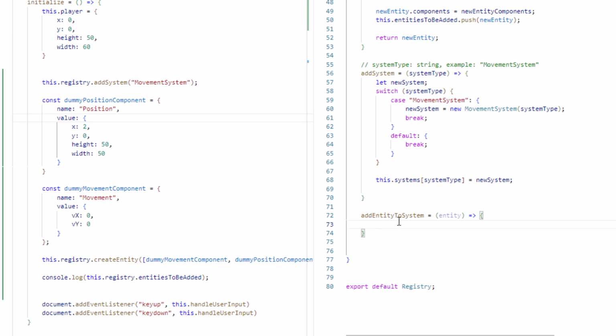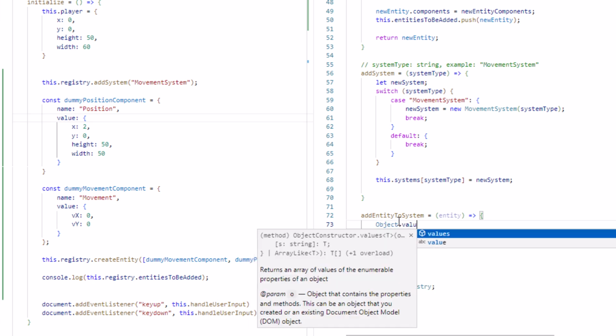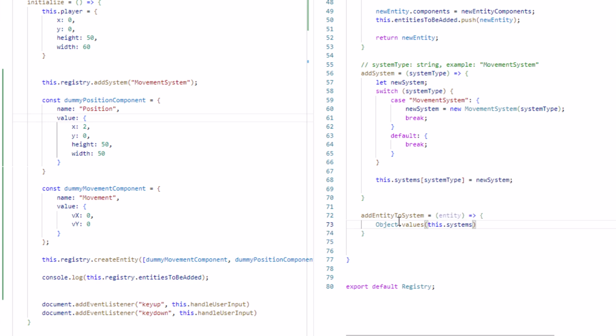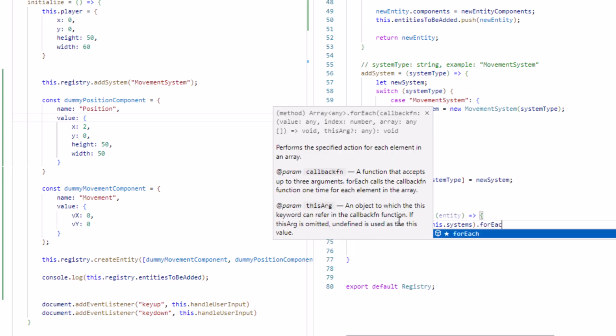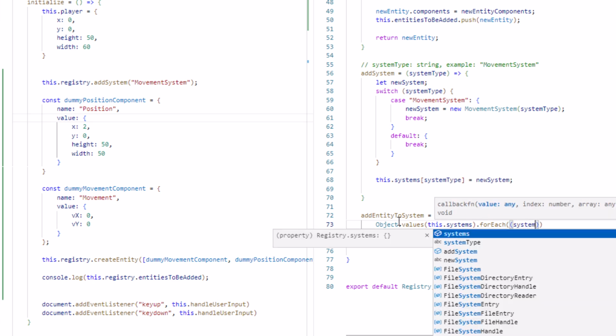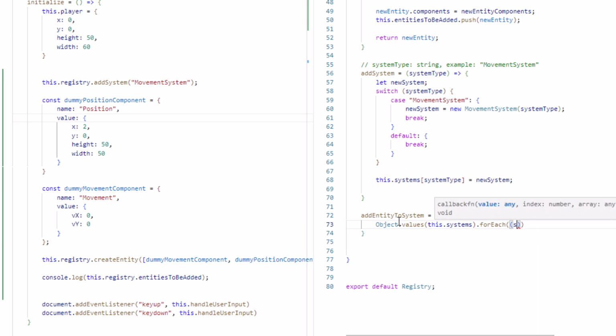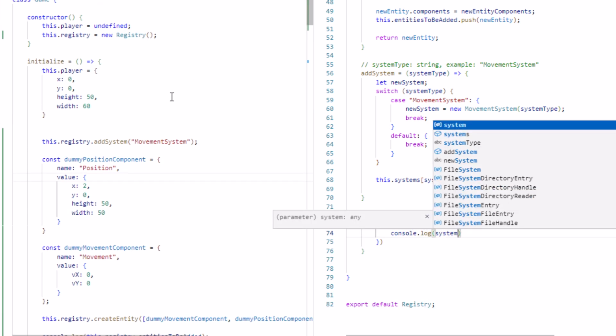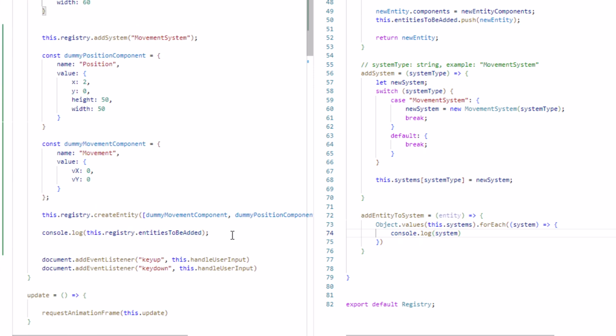So since our systems property in the array is an object, we need to do something a little bit different to loop through them properly, or at least in a way that isn't too big of a pain in the butt. So I'm going to use the Object.values method from JavaScript, and then I'm going to go forEach system. So if you console.log out system, we're currently not calling this method, but let me just show you what this looks like.